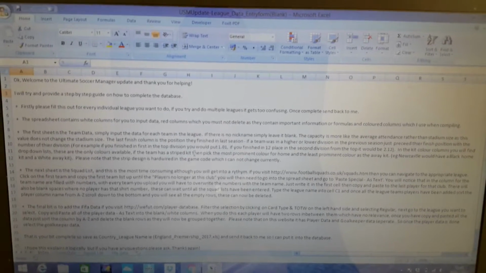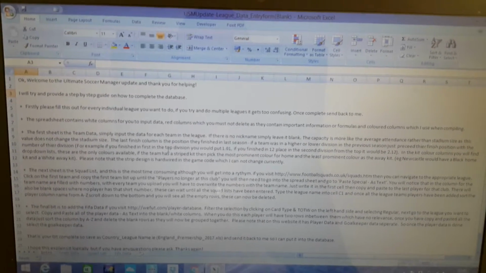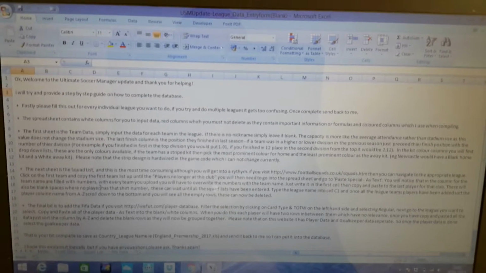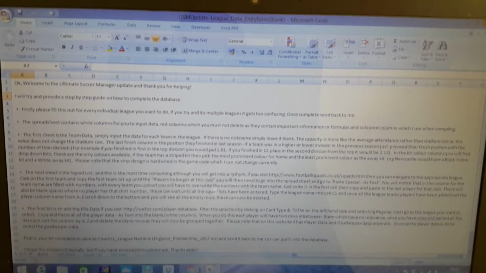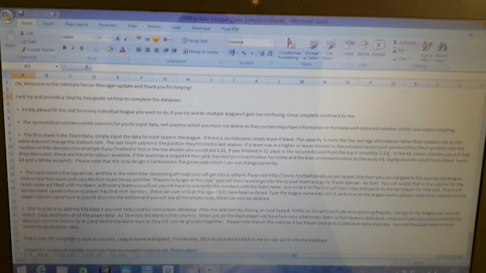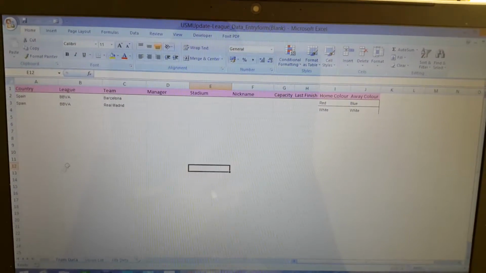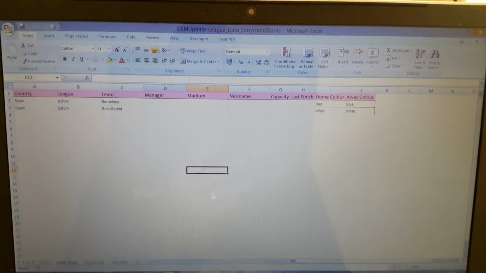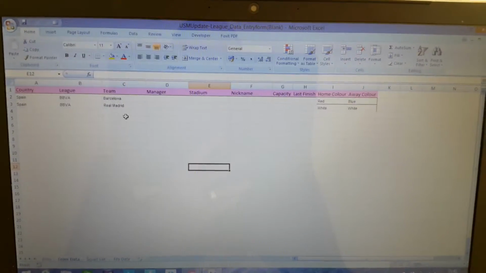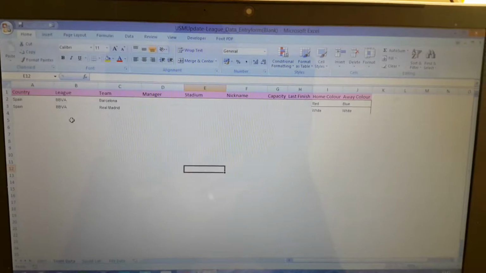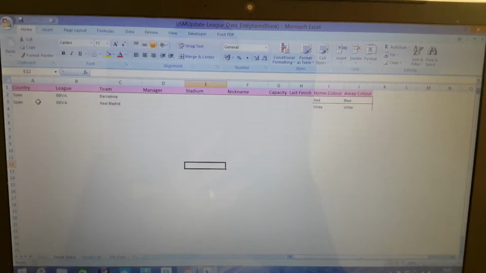So this is the spreadsheet. Obviously the first page, the intro page, has a text description of what you need to do, but hopefully I'll explain it a bit better in this video. So the first tab is the team data. Although it's a blank form, I've just started filling this in. So say I'm updating the Spanish league.